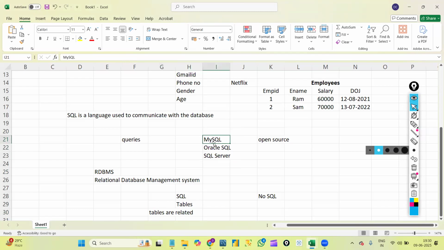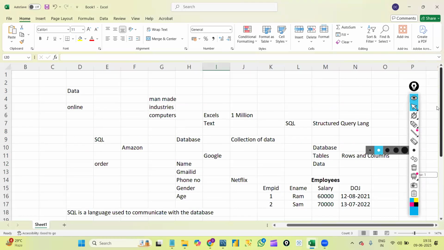Whatever you learn here, the syntaxes will be the same for all the other software. Whereas in NoSQL, the tables won't be related with each other. There is no relationship between the tables. The example for NoSQL is MongoDB. This is different again. If you learn MySQL, you cannot use it for MongoDB, but all the remaining databases are the same. I hope I gave you clarity about what is SQL, what is a database, what is MySQL, a basic understanding.